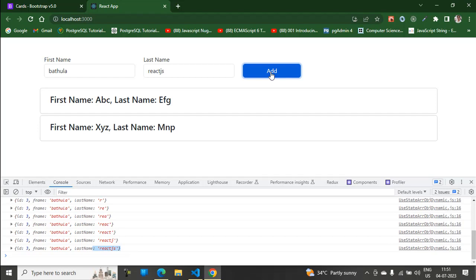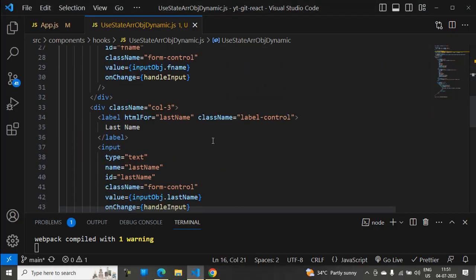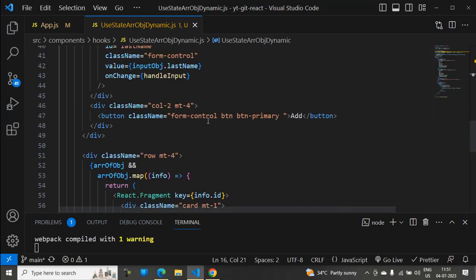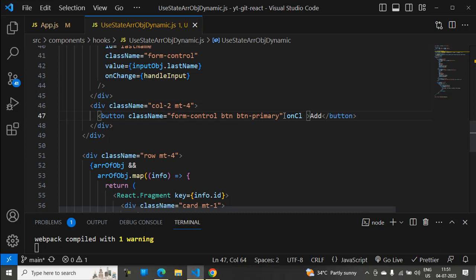Once you click the add button, the input box value has to show on the browser like this: first record, second record, and the latest record. That is what we are going to achieve here. So for that we need to write the event. For the button event we should use the onClick event, which is equal to that definition.